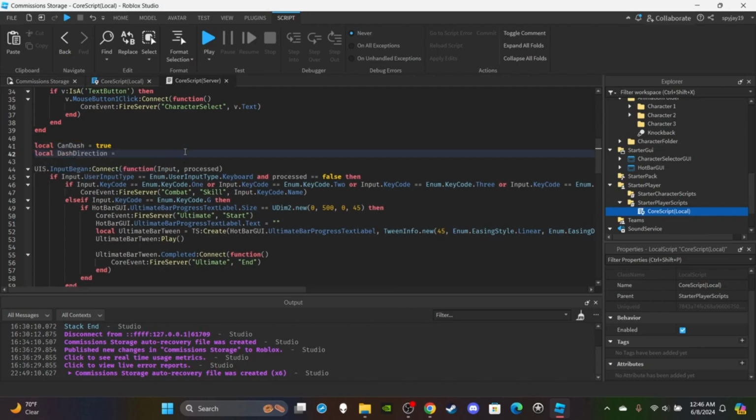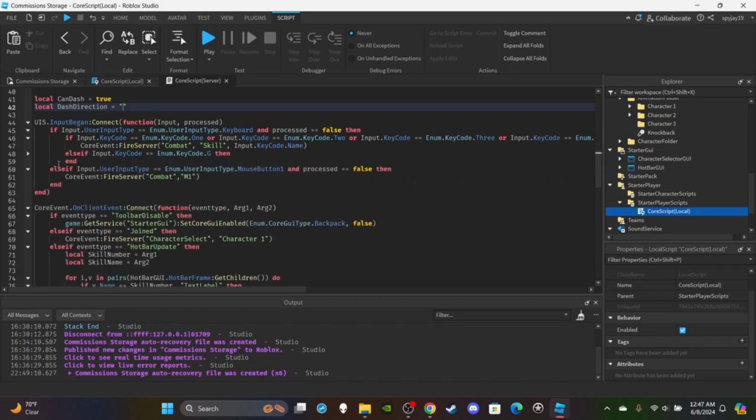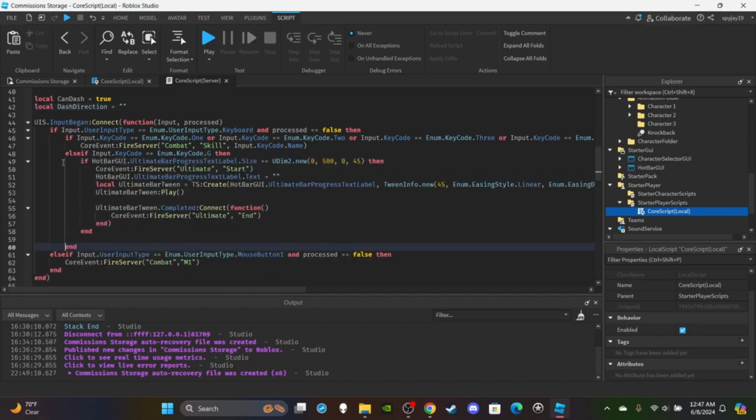So dash direction is equal to just there's nothing, so just an empty string. Then we're gonna scroll down just a little bit. I believe it's after the... or is it? No, it's before the M1. Yeah, it's before the M1. So we're gonna go right here because it is a keybind. We're gonna click this arrow right here, the ultimate statement. We're gonna go right here.